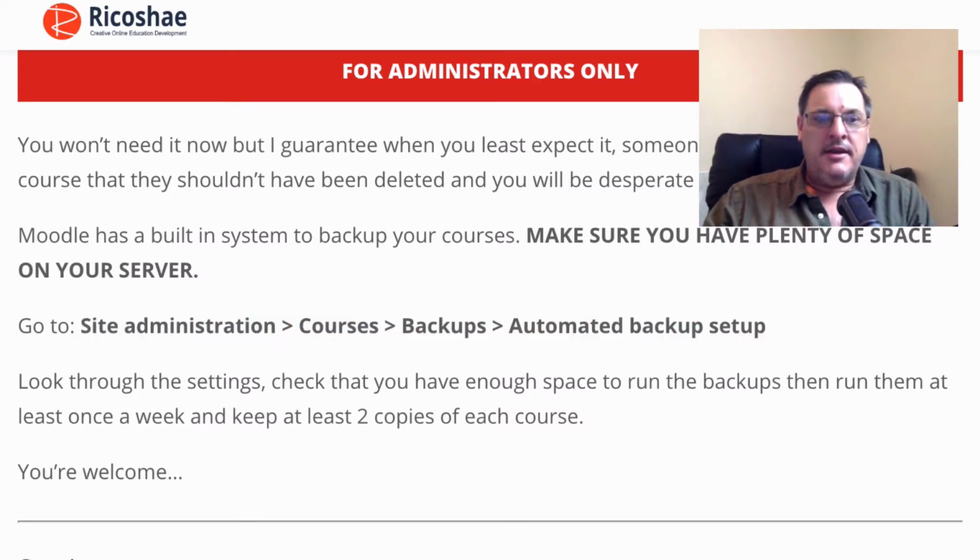But just to explain, when we talk about automated backups, we're not talking about backing up all of the data in Moodle, the database or the student files or the Moodle platform itself. We're talking about course backups, which is just backing up an individual course. So that's the part we're aiming for when we talk about these automated backups.